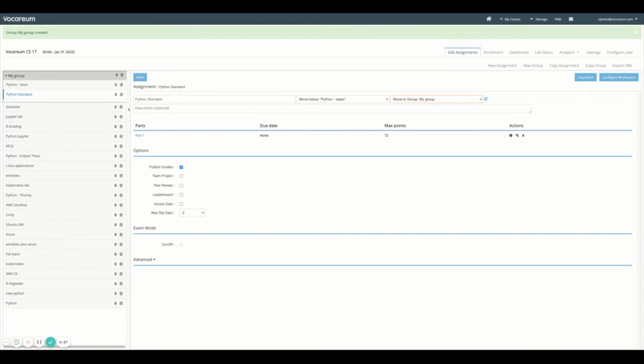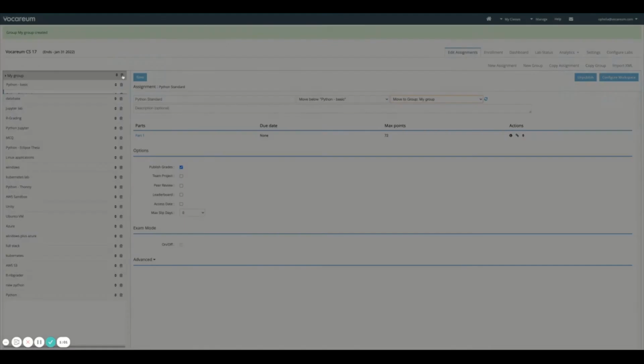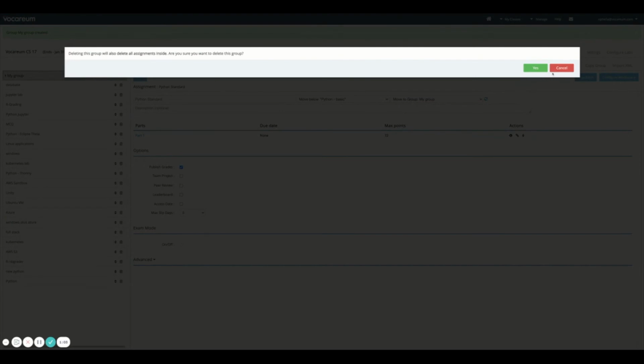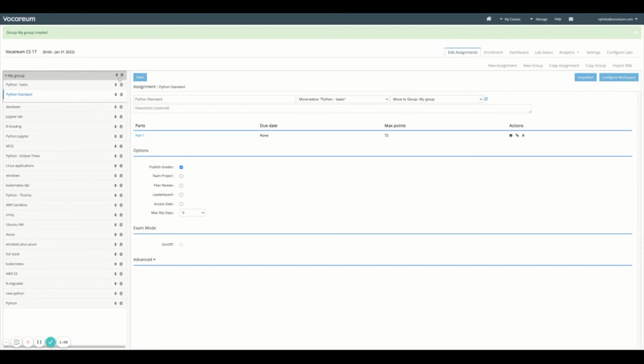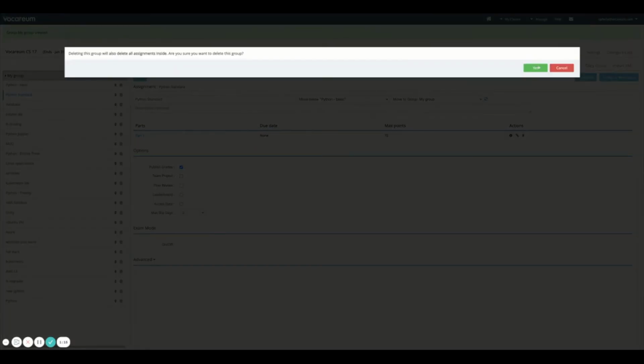And to delete a group, you can simply use the trash can symbol right here next to the group name and hit Delete. Please note that all assignments in the group will also be deleted if you decide to do so. So if you want to keep the assignment, you can simply drag it out and delete the group afterwards.